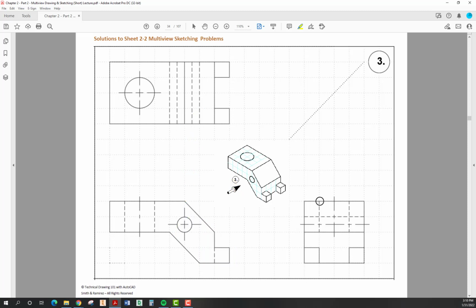We've got our hole only goes to this depth. You see that? So the hidden line stops there. The center line goes just beyond where that hole stops. And then the hole stops at the end of the geometry there.